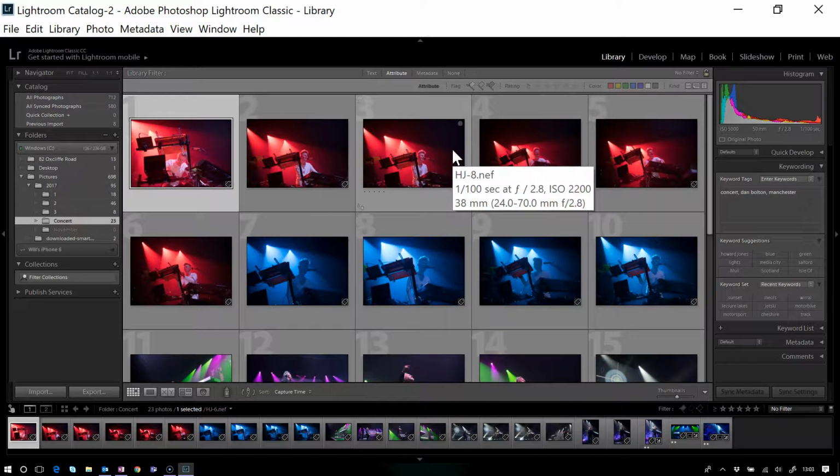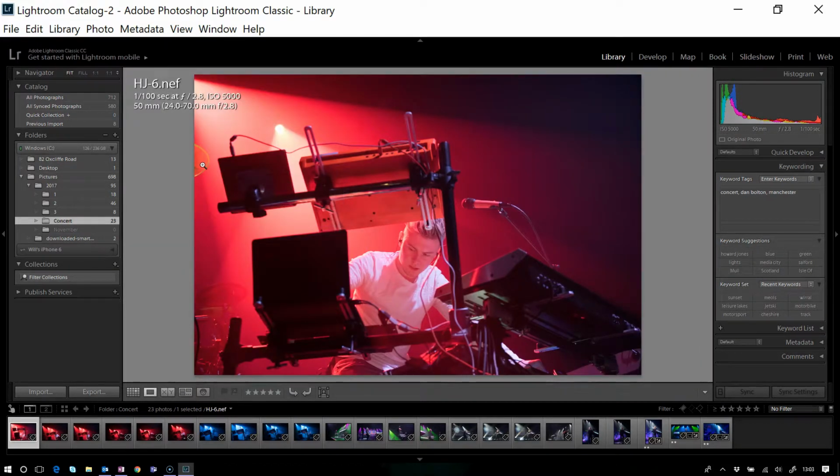Any images that are out of focus, any images that have really terrible composition, or that I can do absolutely nothing with in the future, they've gone. There's no point keeping them. However, the images that are left, I will keep. So the next thing I would do is go through those images again, and I've just gone into loupe mode by double clicking the first image. And you can see now we've got 23 images left.